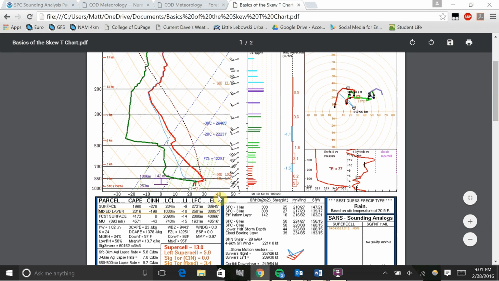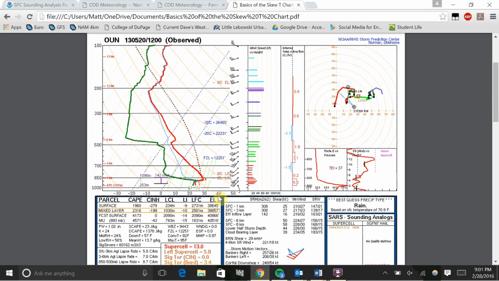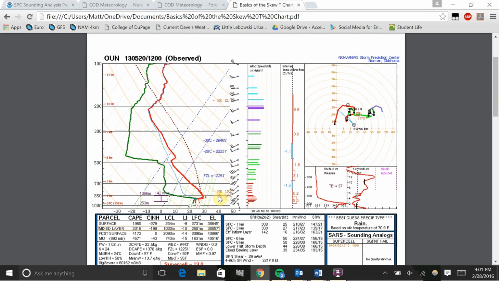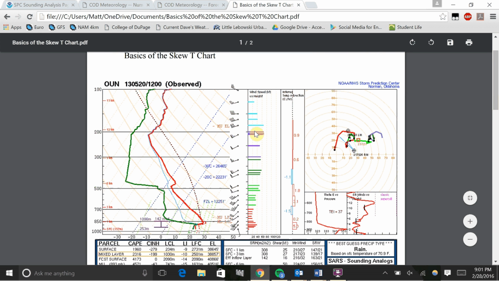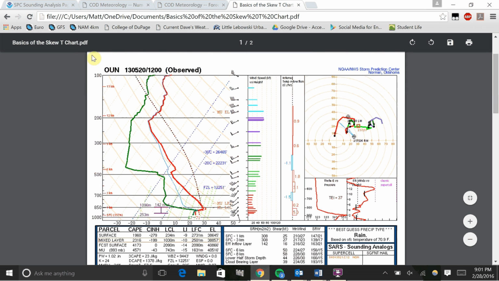All right, so let's talk a little bit about how to actually read a Skew-T. Now, the first thing that you're going to want to notice is there's a lot of stuff going on here. This is from the SPC website. What I want you to first focus on is this box right here. This here is the actual Skew-T.